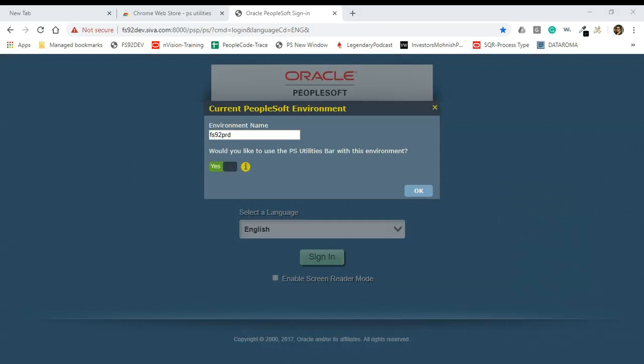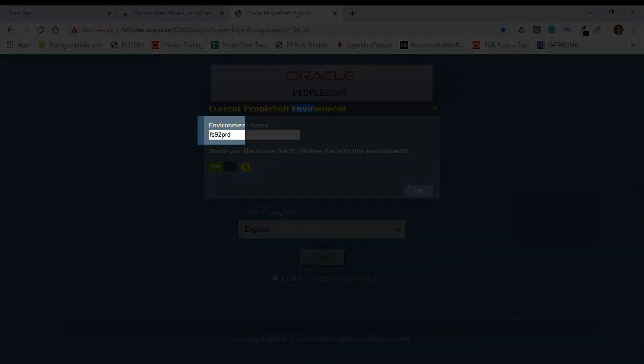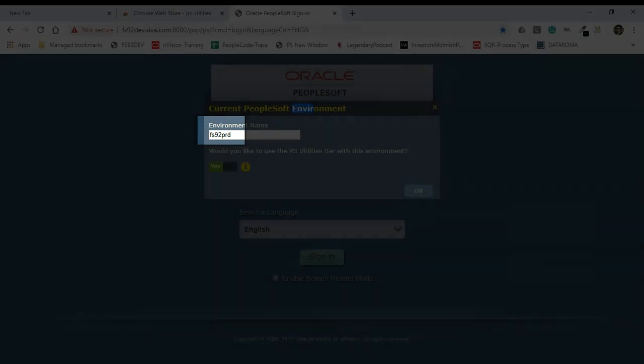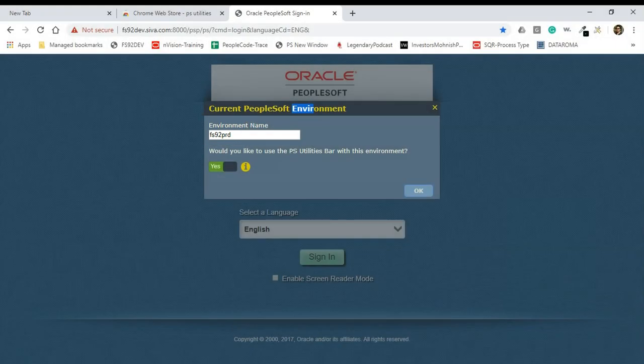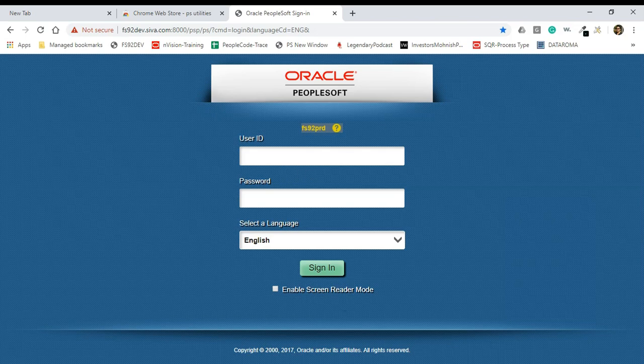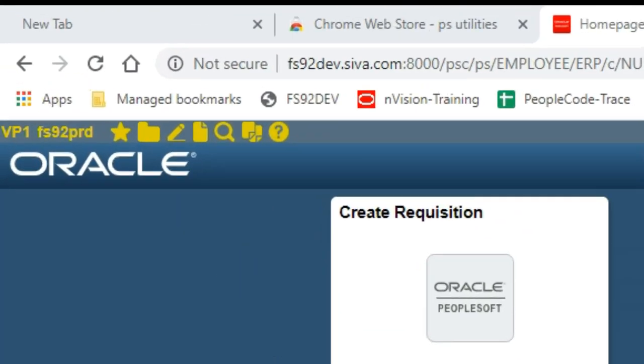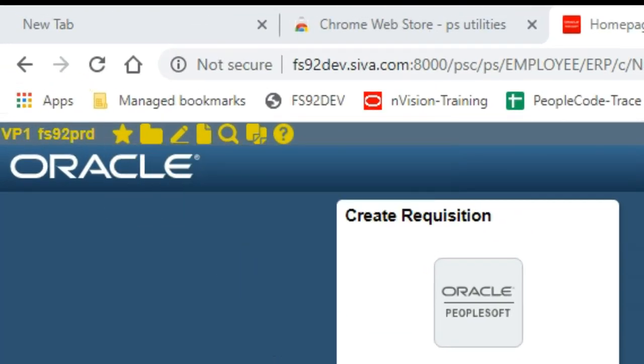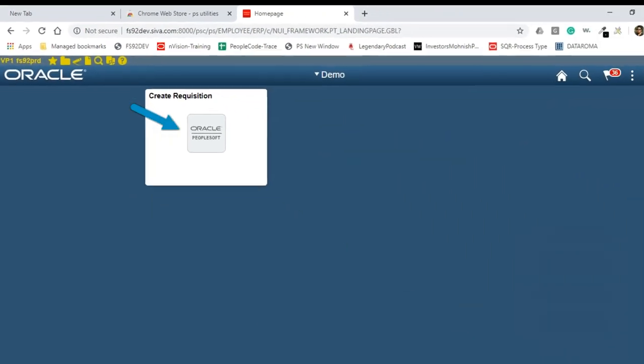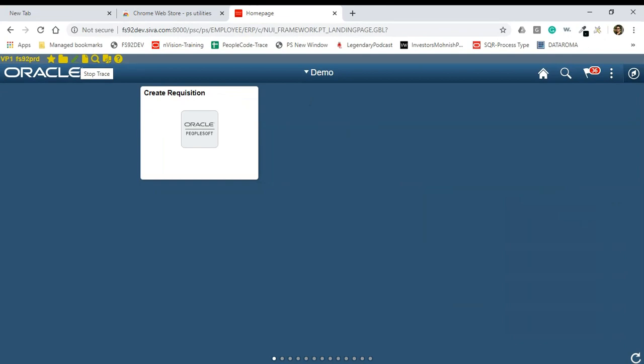Now I log in to the PeopleSoft system. As soon as I fire up the URL, it prompts me for the database name, which is kind of cool. I say yes. Once you sign in, you will see a separate toolbar on the top of the PeopleSoft header toolbar. If I click on this pencil icon, it starts generating trace. How cool is it? No need to open a new window and set trace parameters every time.